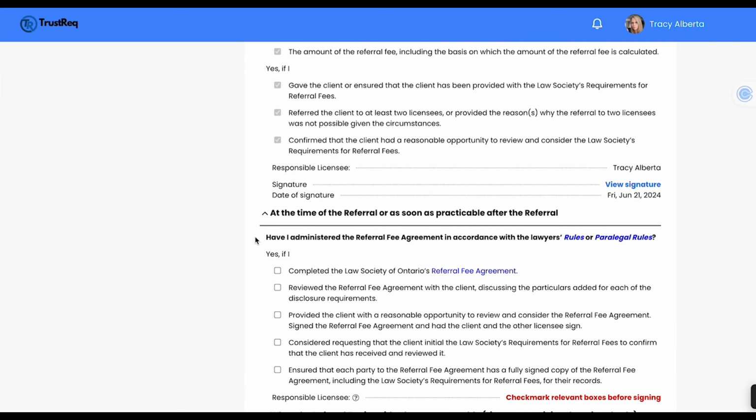This next part has to do with at the time of the referral or as soon as practicable after the referral. This part has one question, and it is, have I administered the referral fee agreement in accordance with the lawyer's rules or paralegal rules? You can answer yes if you have complied with the following 5 conditions.